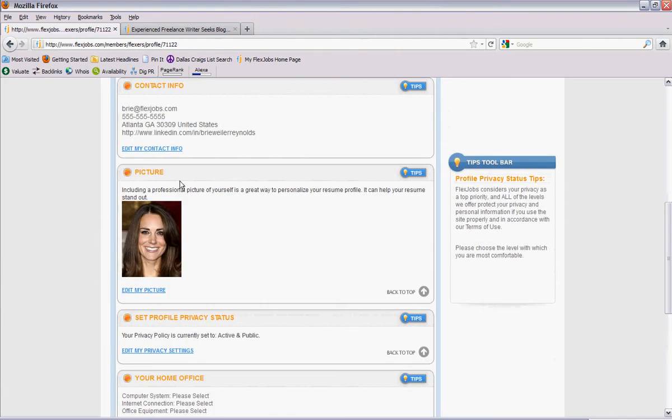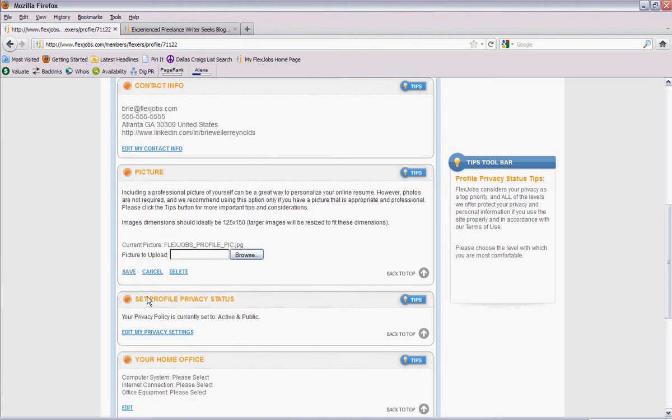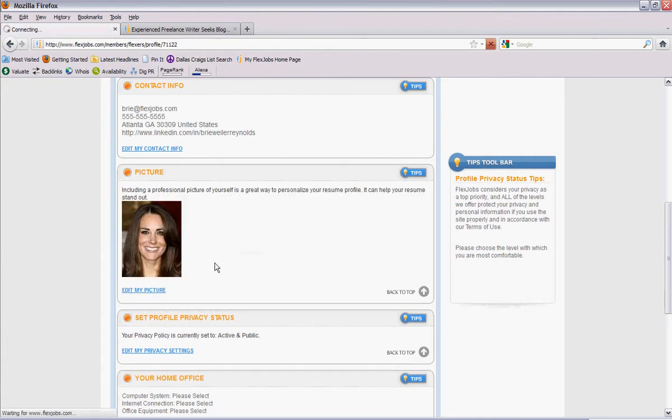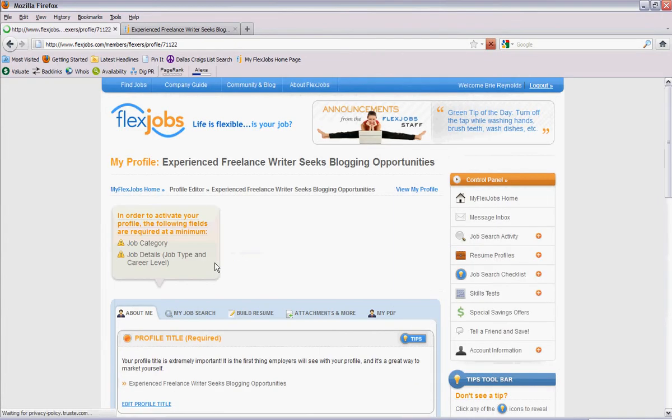The next section is your professional picture. This is a great way to personalize your professional resume profile. You don't have to include one if you don't want to, but if you do have something that looks professional and nice, it might help your resume stand out. So click Edit My Picture, and then you can find the picture file on your computer that you want to use. Click Save, and the page is going to refresh and upload your picture.